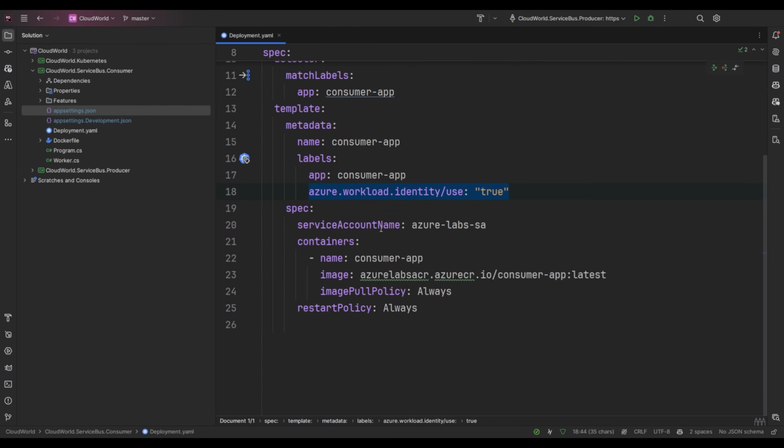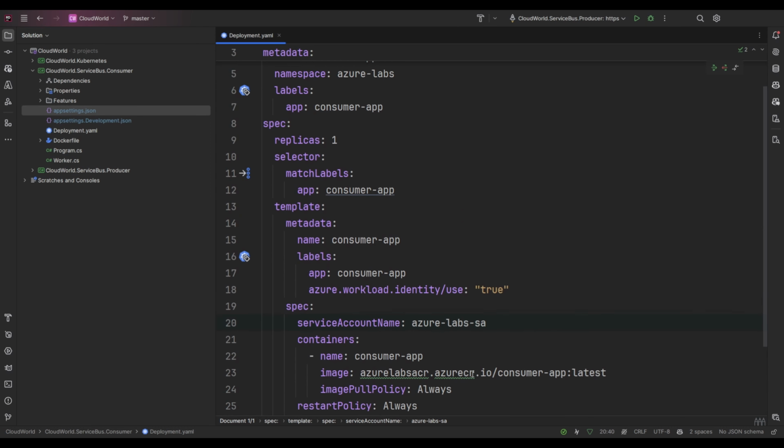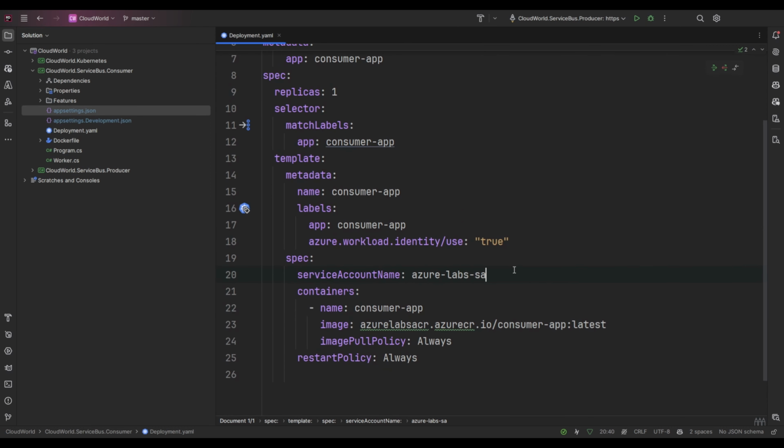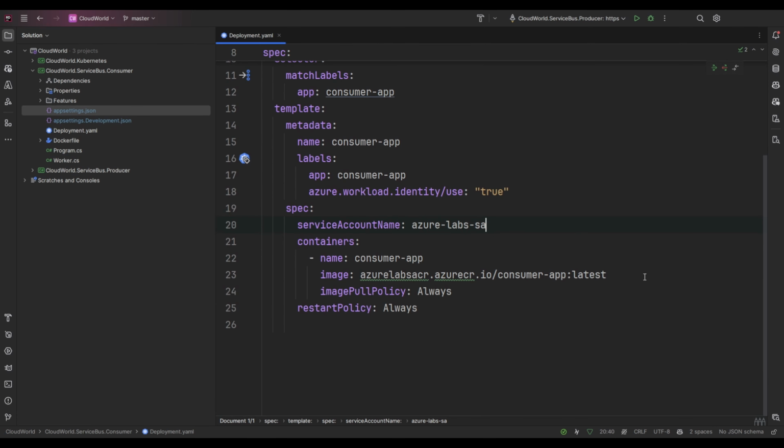As you remember, the service account Azure Labs SA is going to be the one connecting to the managed identity through the federated credential to exchange tokens through the webhook that is already exposed in the AKS cluster too. If you want to learn more about that, I suggest you go back to the previous videos where we covered that topic. Now the most important part is that since we already created the consumer app image in the ACR, we just need to provide the name of the ACR and the name of the image that we would like to work on.